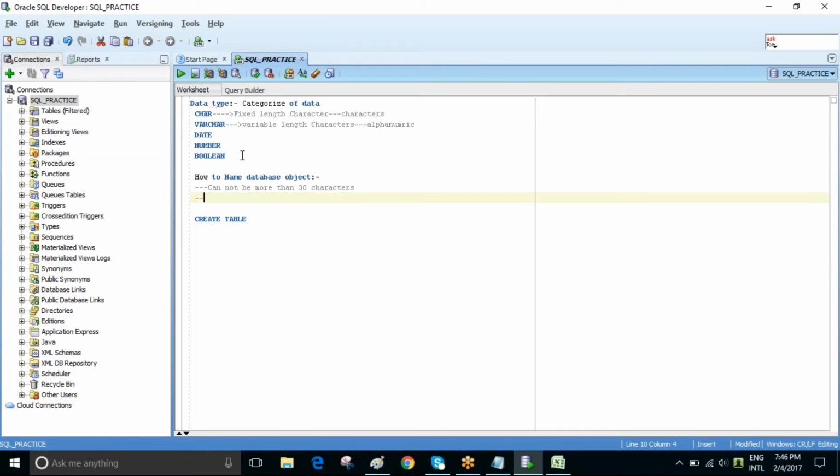And similarly, a database object name must always start with an alphabet. I can't just name a table 123 ABC, which is not possible. It must start with an alphabet. Also, the special characters which are allowed are hash, underscore, and the dollar symbol. So these are the special characters we can use.